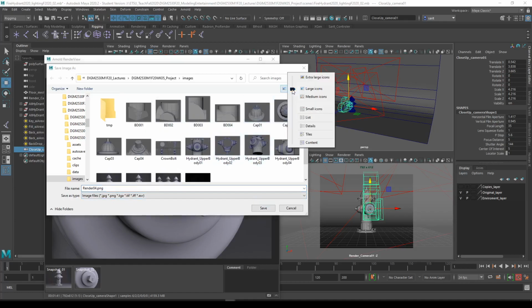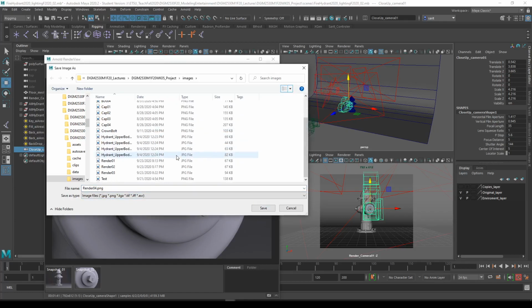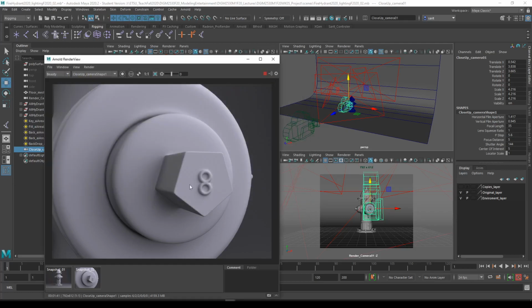So I'm gonna check, see if I can do detail and render 1, 2. So it's saved in JPEG because by default JPEG is on front of it. So if you want PNG, you have to type PNG. So if I save here, let me show you again.